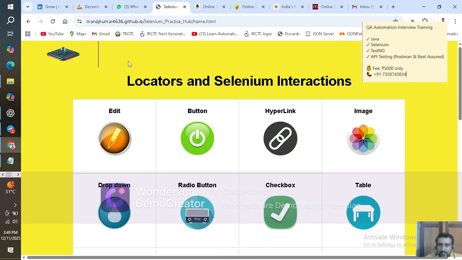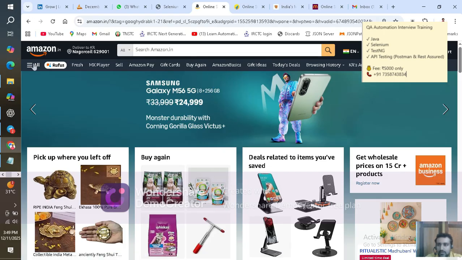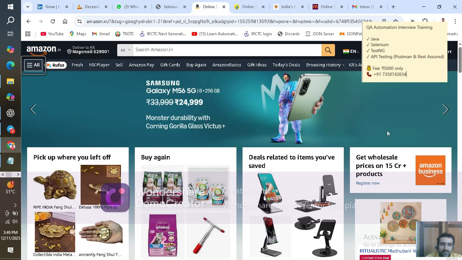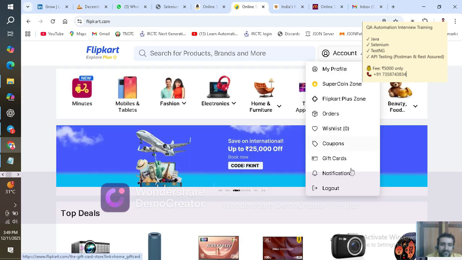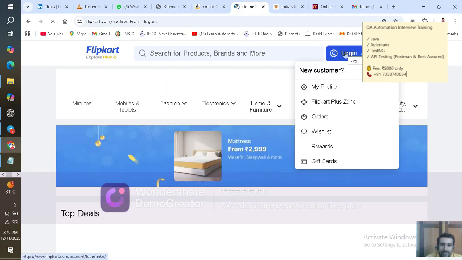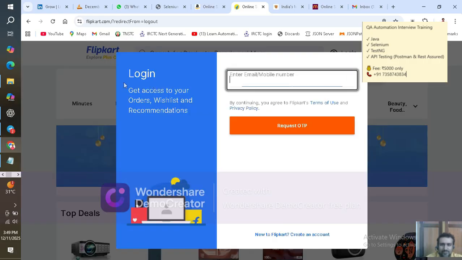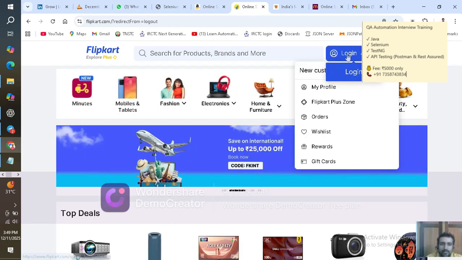In one of my interviews, they asked a question. Let me directly go to the site. The first question they asked is relevant to Flipkart actually. Let me log out. Here a button called login will be there, right? First they asked me to just write an XPath to locate the login button. I thought I could do that easily, but there is a tricky part in Flipkart.